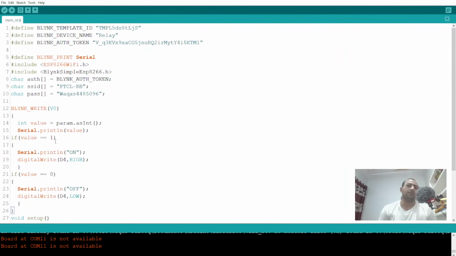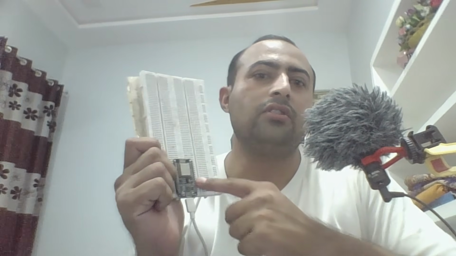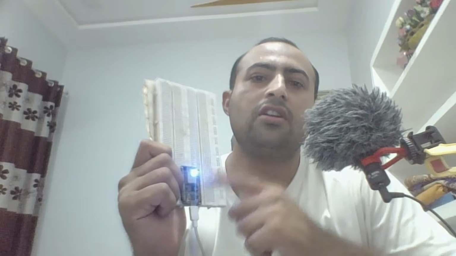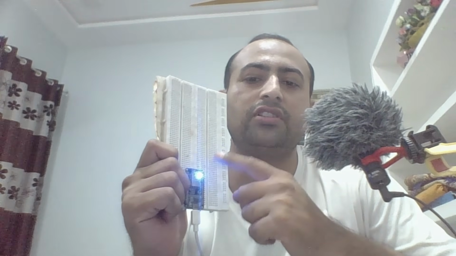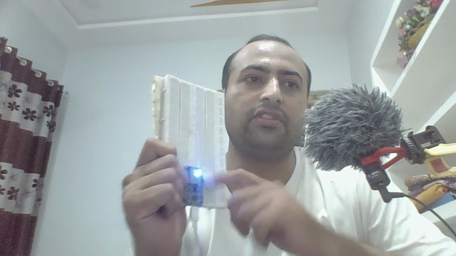If the value is 1, digital write D4. The D4 of this NodeMCU is written for this code, because D4 is connected to this onboard LED. You can type D7 or any other digital pin to connect the relay. So I am using this LED pin, which is D4. That's why I have written D4 in this code.